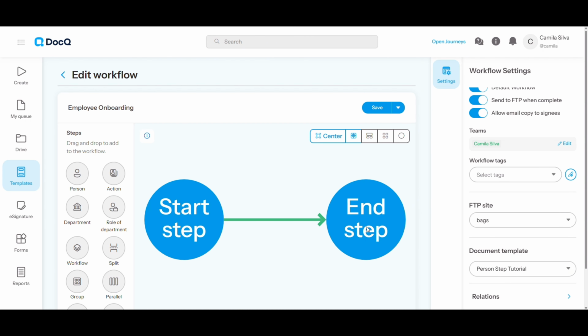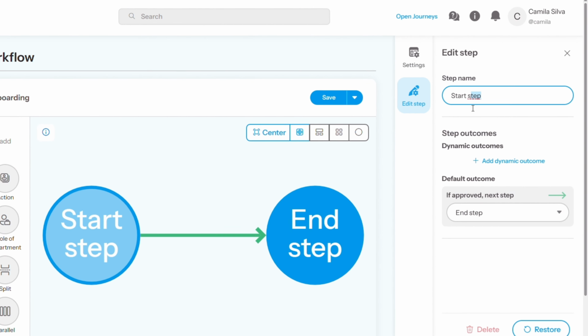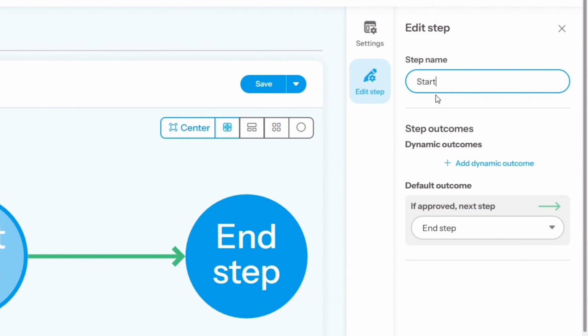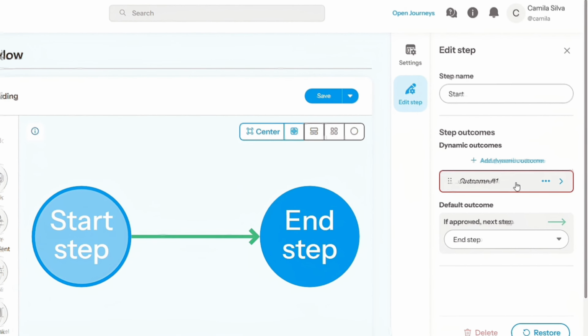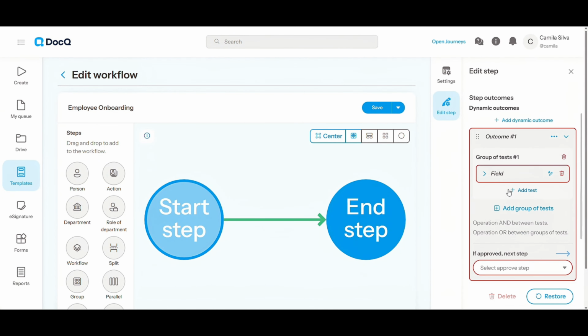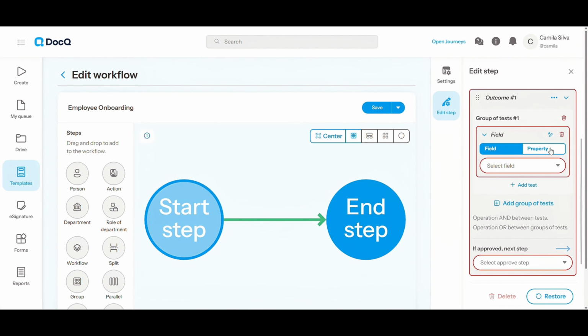Let's look closer at the Start step. When you click on it, the Edit Step panel appears on the right. Here, you can rename the step and define what happens next using Step Outcomes. These are the possible paths your workflow can take after this point. Under Dynamic Outcomes, click Add Dynamic Outcome to create your first rule. Each outcome defines a route based on data or conditions. Inside it, you'll find options like Fields, Property, Add Test, and Add Group of Tests.